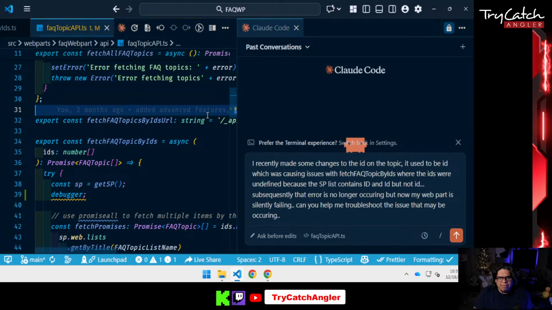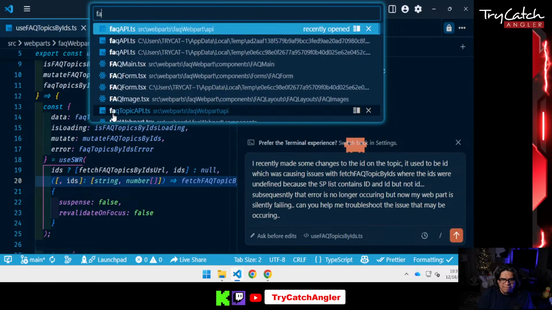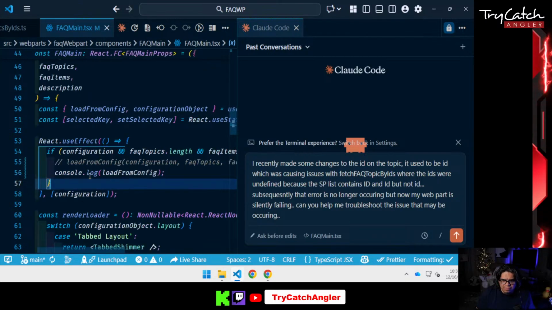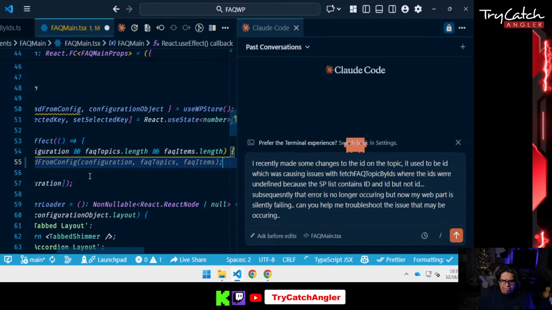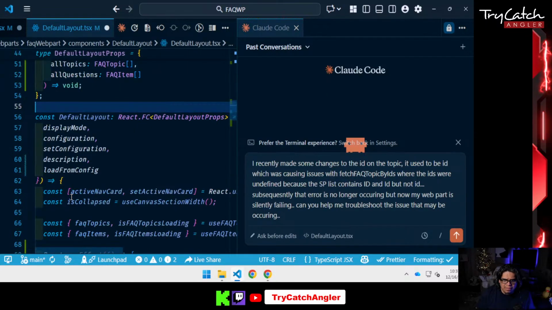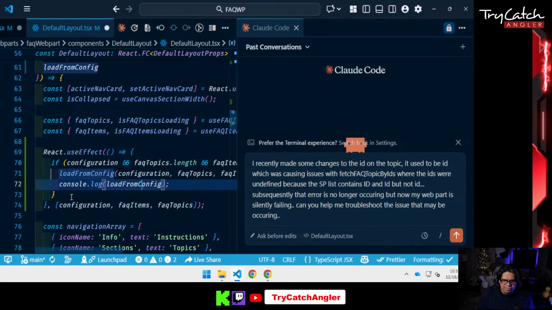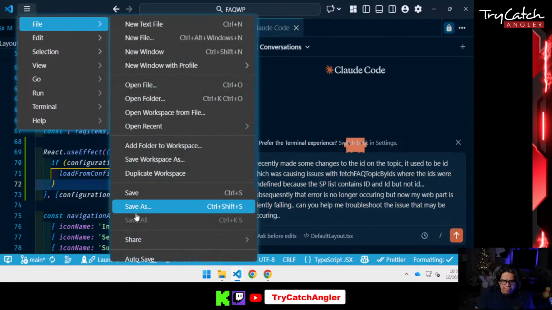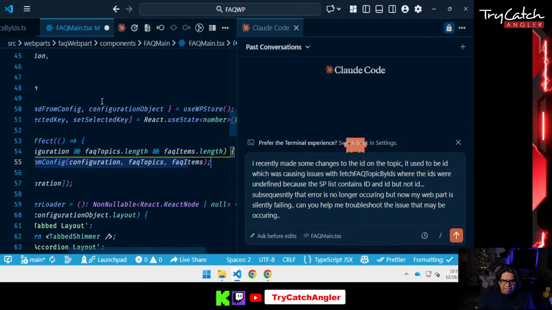Which, by the way, let me go back and change a couple of things before I do that. It was in the FAQ main. We can get rid of this console log. And the other one was default layout, I believe. Yeah, get rid of this. Okay. So save that, save that.